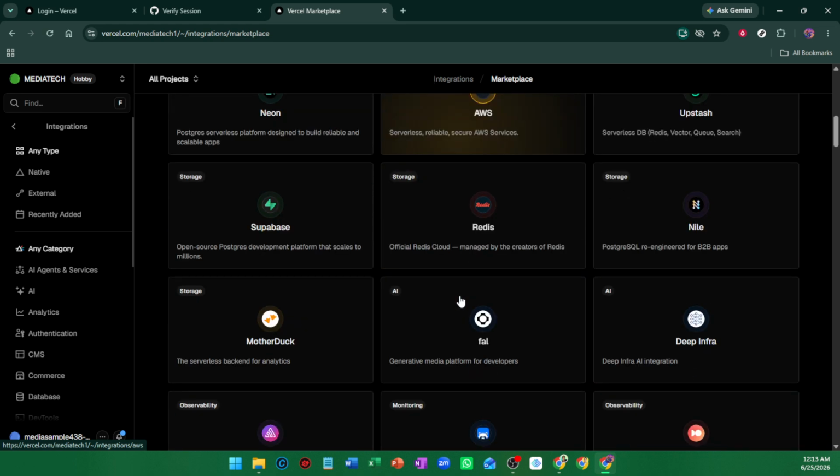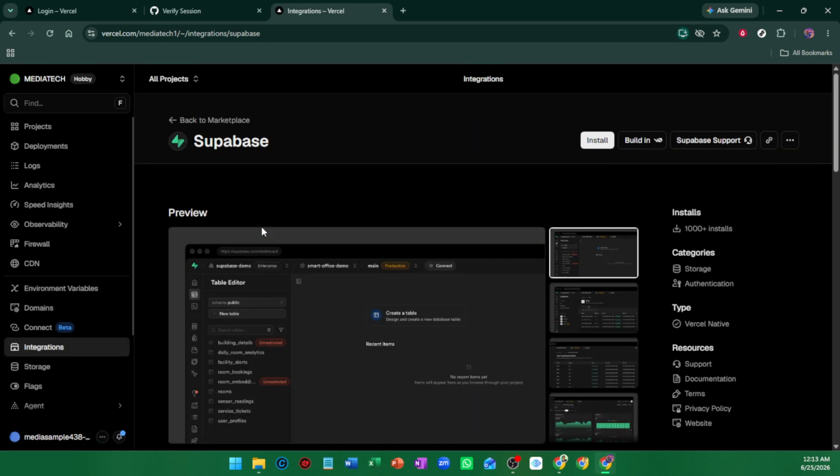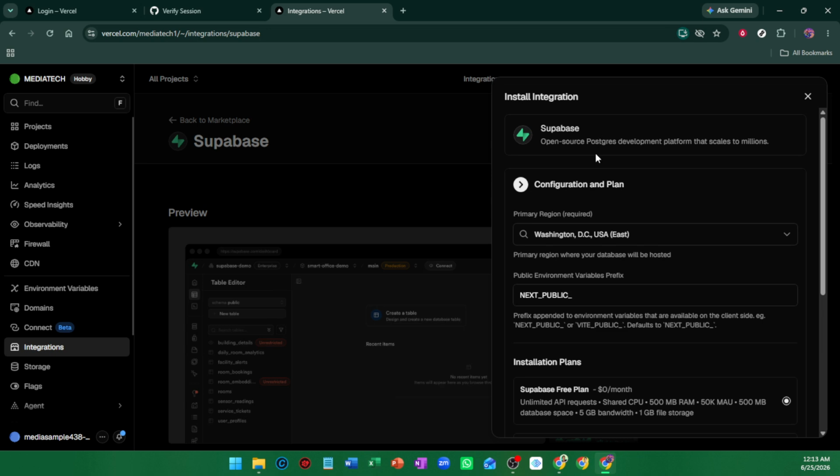Next, click Install. At this point, Vercel will ask how you want to apply the integration. You can choose to enable it for all projects or only for specific projects. If you use Supabase across multiple apps, applying it more broadly can save time. If you only need it for one deployment, selecting specific projects helps keep things organized and limits access only where it's needed. Once you've chosen the scope, connect your Supabase database.